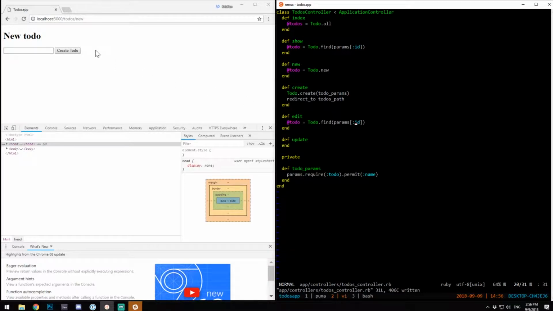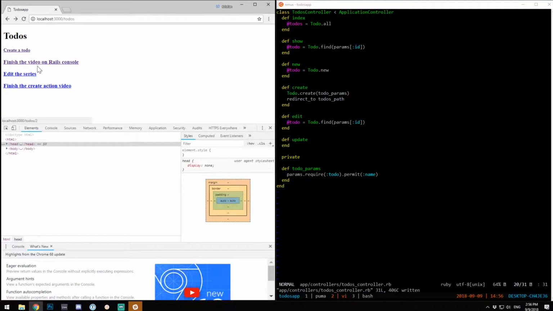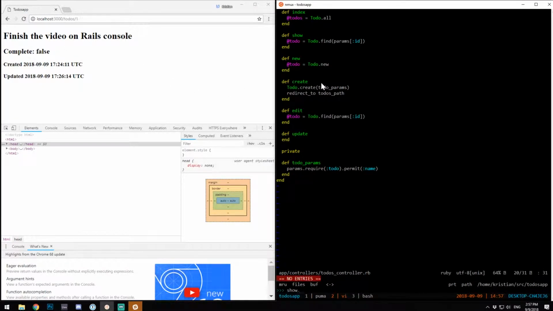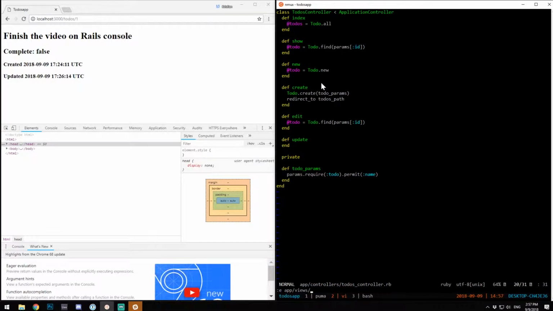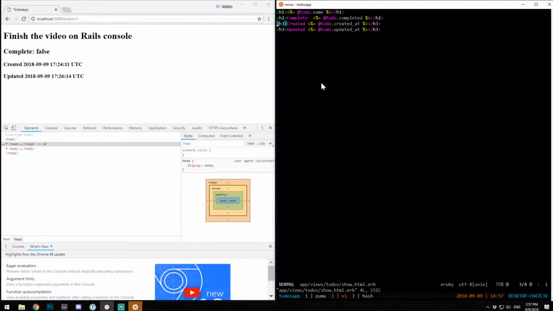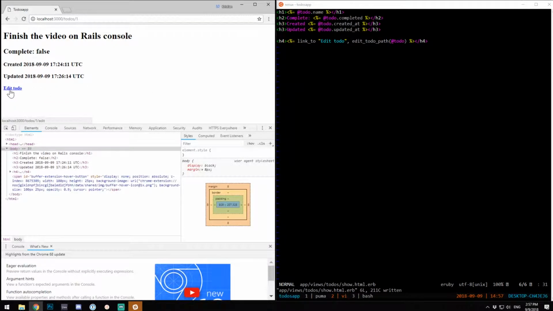So what I'll do is go into one of these and add a link to the edit page. I'm going to go to app views to-dos show, and down here I'm going to say h4, link to edit to-do, and it's just going to be edit to-do path, passing in the to-do variable there. If I refresh, I can see that the URL there is /todos/1/edit.